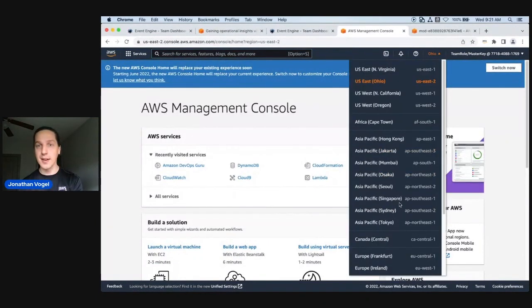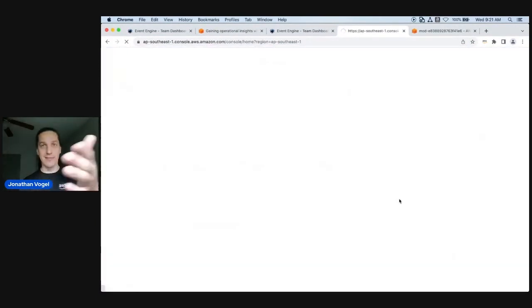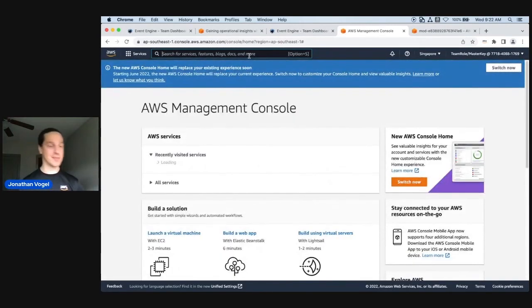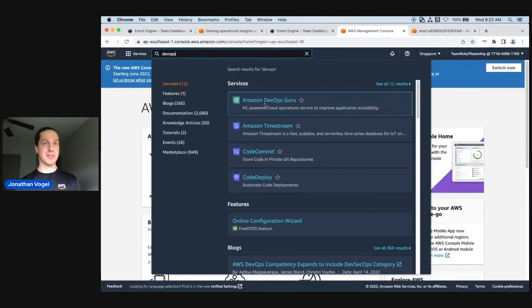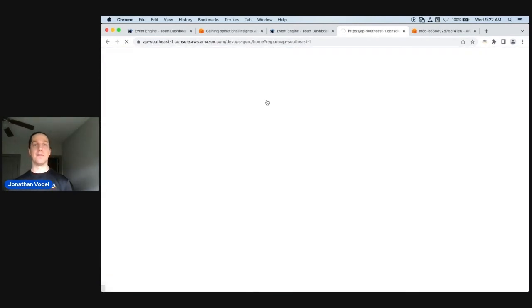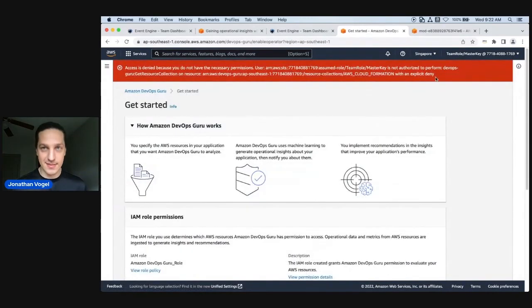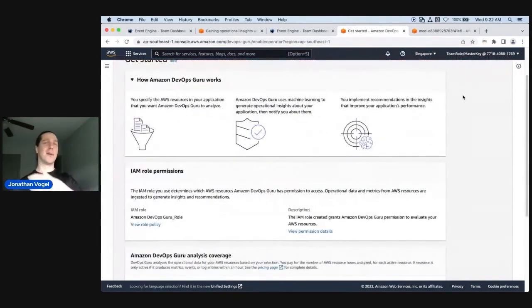So I'm going to go to Singapore, even though I don't have access. It's going to let me get here, but it might throw a banner at the top saying I can't do stuff. But that's okay because we're just showing how to get started. I'm going to go ahead and hit Get Started here. Again, this is a temporary AWS account that I'm using, which we don't have privileges for Singapore, but I'm just showing you how this works so you can disregard that banner.